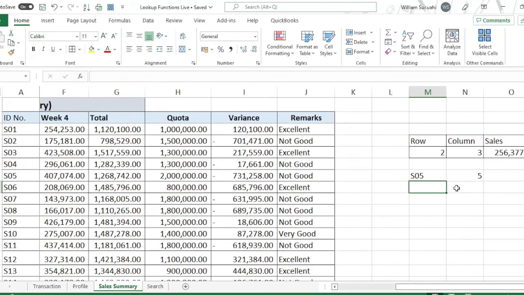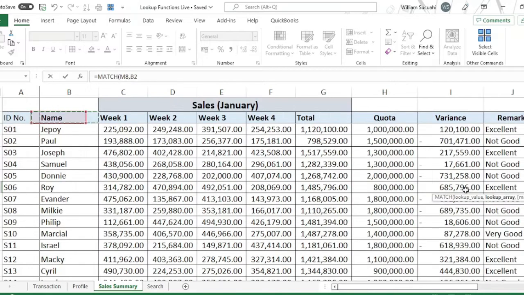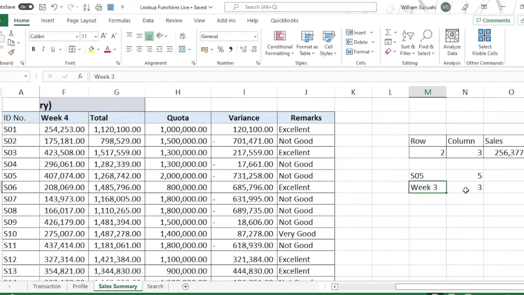Same with the column number. Example, week 4 or week 3. Okay, so same pa rin, equal, match. Okay, then the lookup value is this one. Then, so yung ano natin, array. Then, enter. Okay, 3, no? Pag week 4 is 4. Okay? So with this idea, no, we can combine the index and match sa ating search engine.